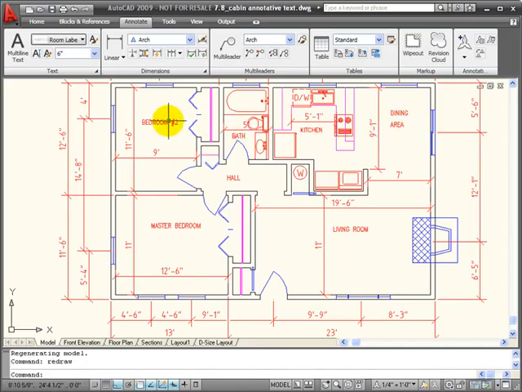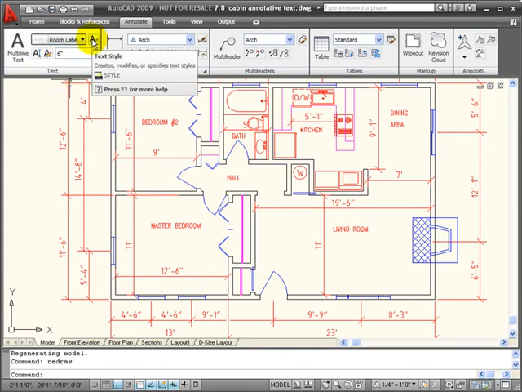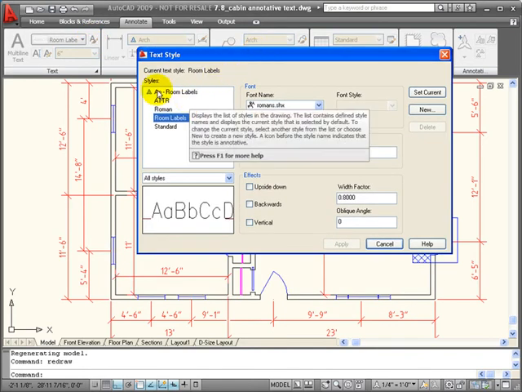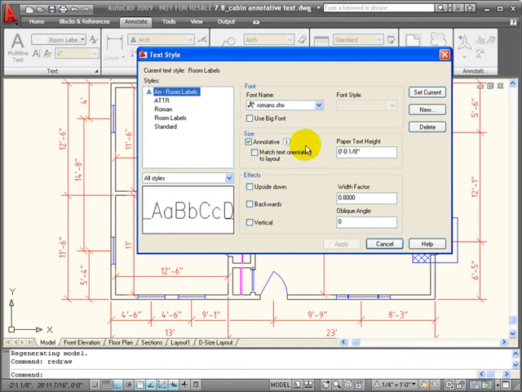Now if I wanted my text to be annotative, the way that that would be set would be in the text style. So we're going to open our text style box again, and you'll notice that we have a room label text style that is annotative. I'm going to click on that, and you'll notice that in this text style, the same font, only this time it's been checked to be annotative.